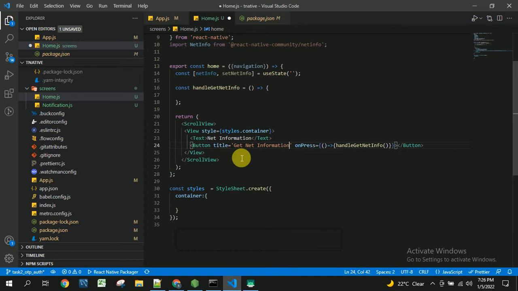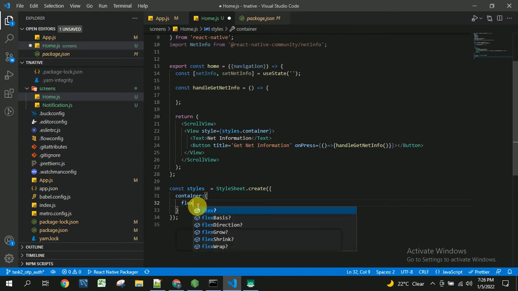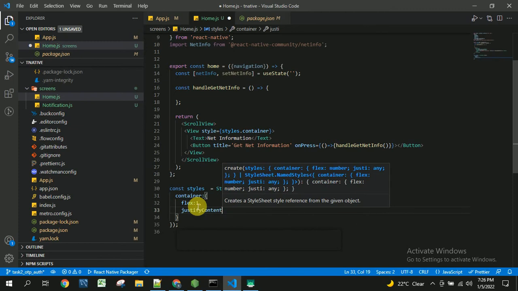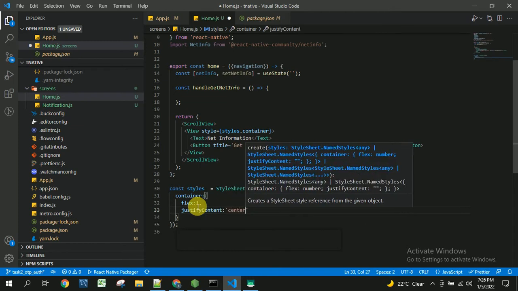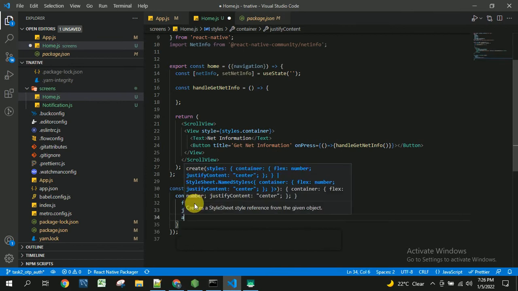So once the user clicks on this, this method will be called, and here we will be writing the code. Here I'm going to take flex as 1, justify content as center, and align items as center.